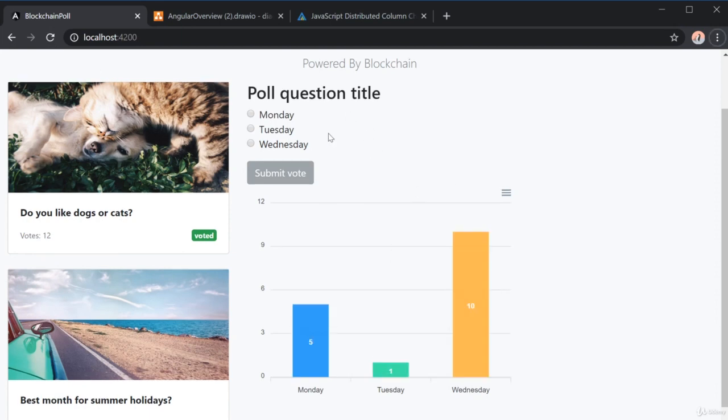But we might not want to show both of them at the same time. We might want to show the options when the user didn't vote and the results when he already voted, so his decision might not be affected by the vote. So let's say few people voted Tuesday, then he might be more inclined to vote for Monday or Wednesday.